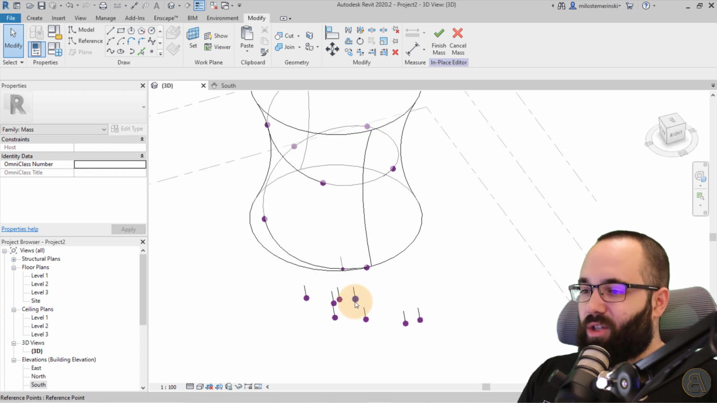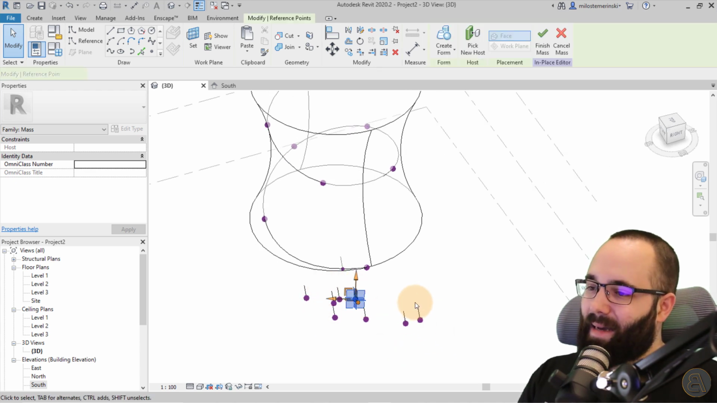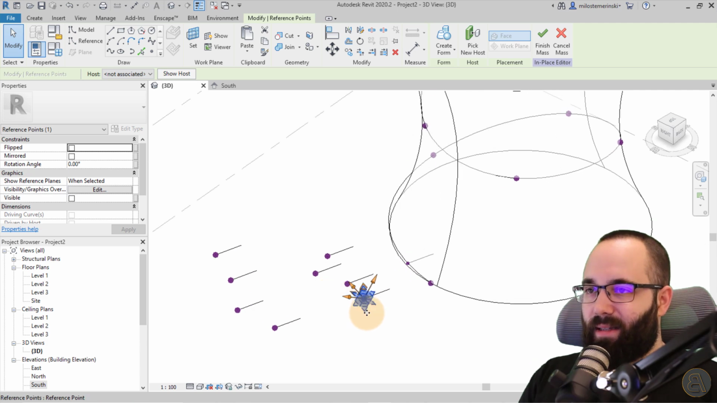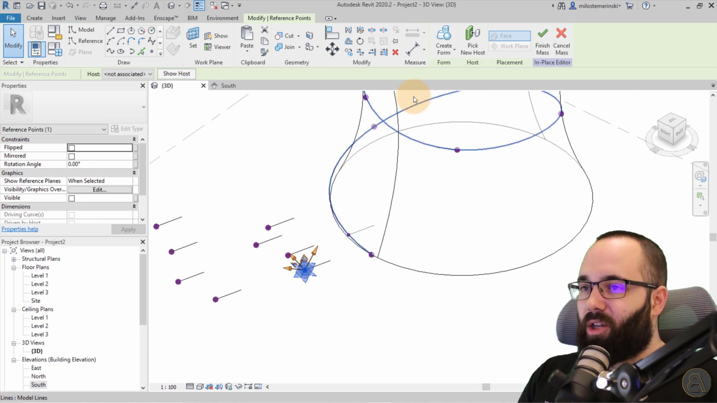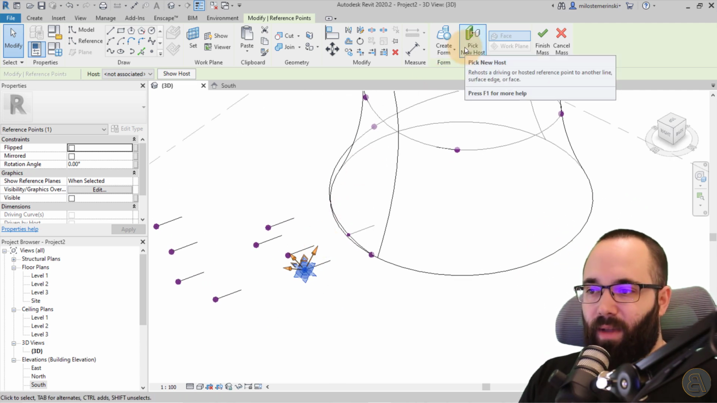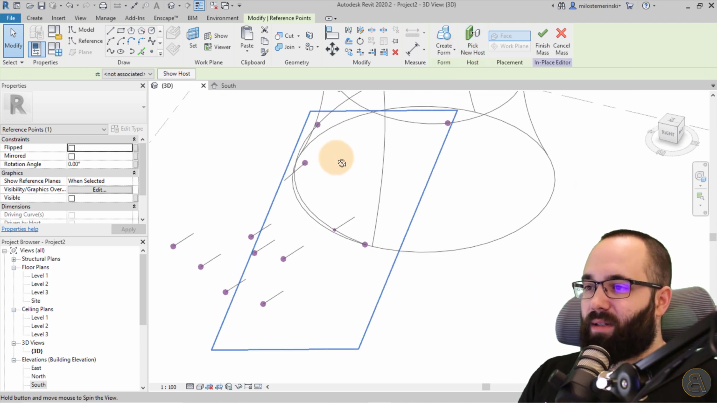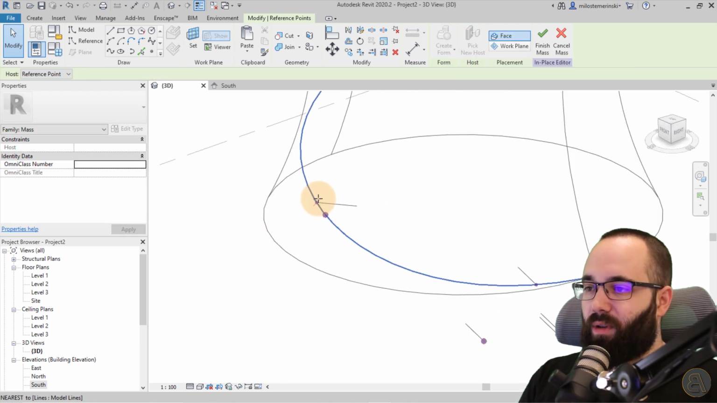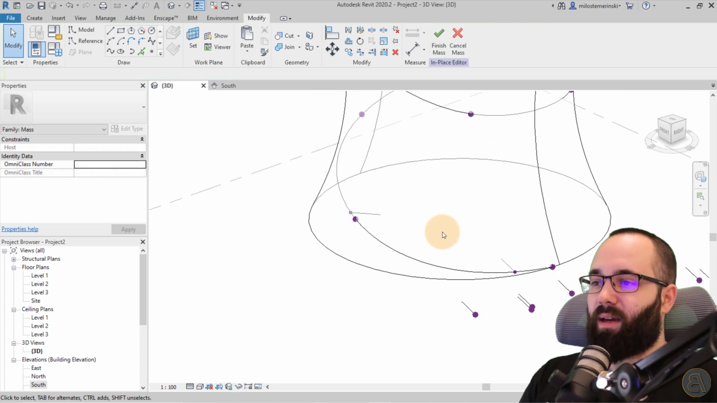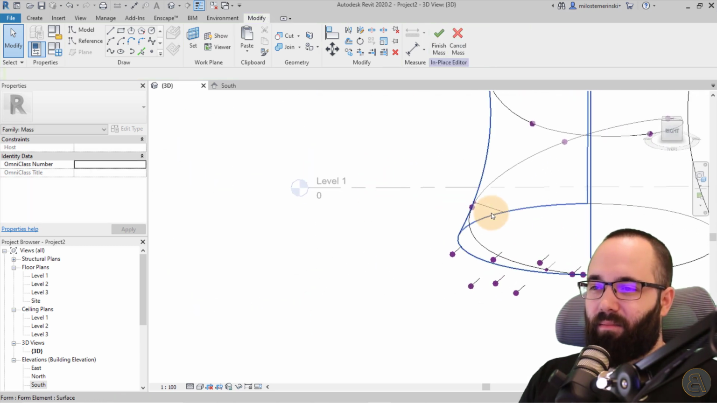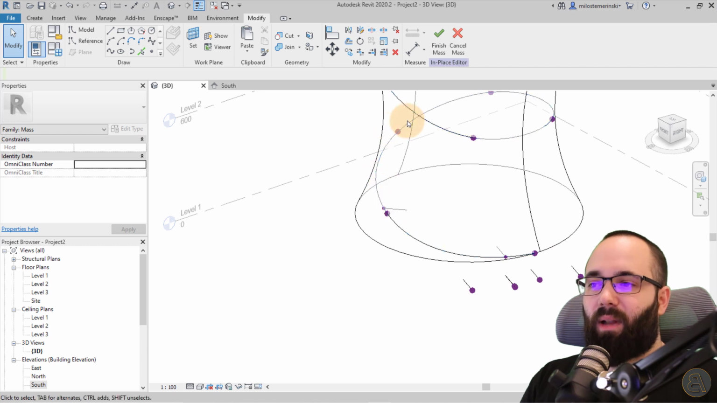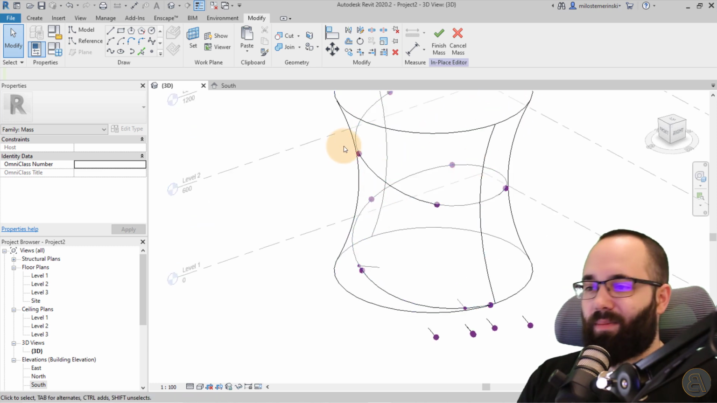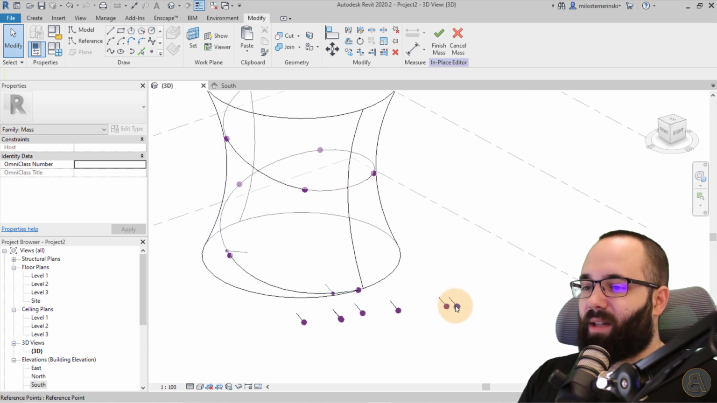So anyways, once we have all of these points with lines, if I select the point itself, it's going to allow me to pick out a new host. So when I go to pick new host, I can actually just come in here to the line and just click, and it's going to place that point and line on the spline, or on the path, the spiral path. And then you can just repeat that for the other ones.